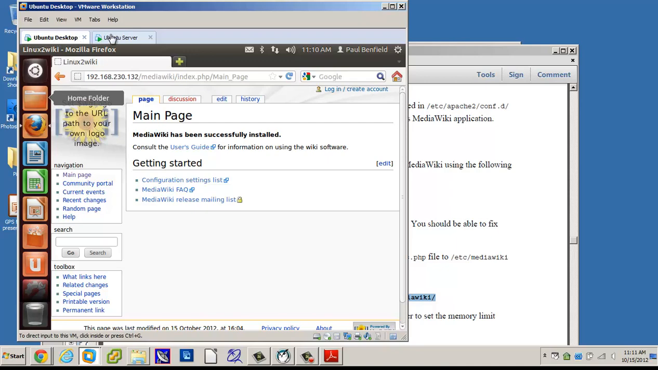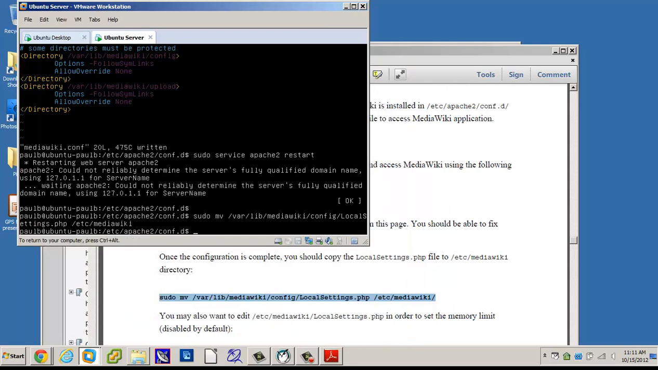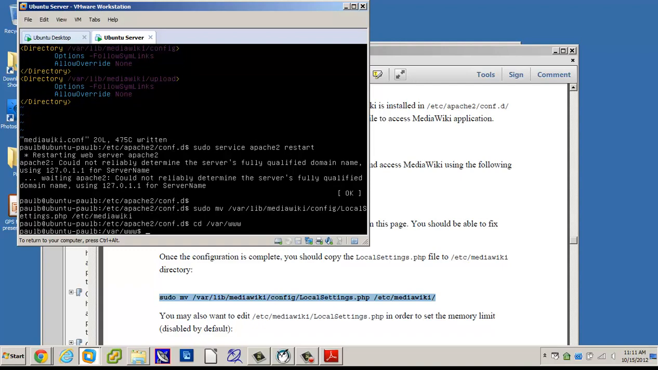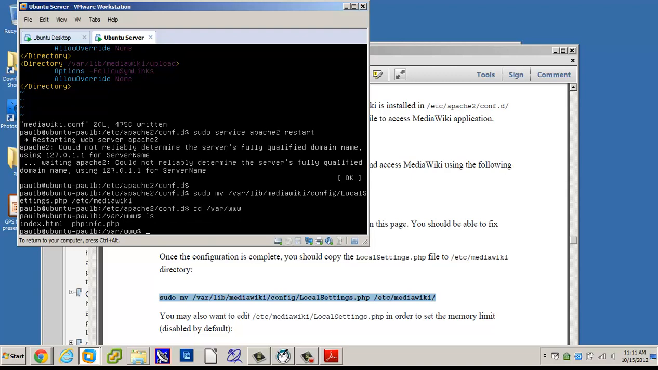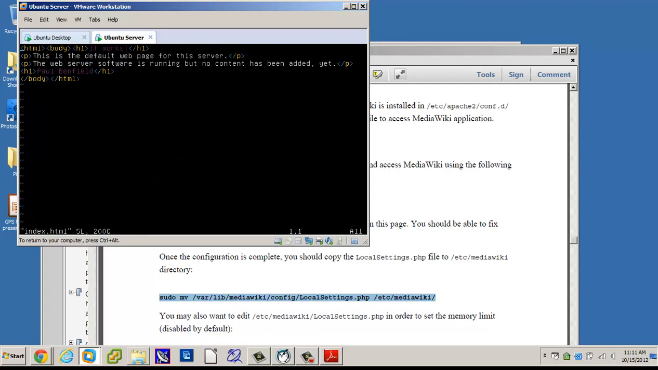Sounds wonderful. Okay, let's go to our server. And we'll go to our var www directory. cd var www. This is the root of our main server web page, correct? Yes. And we have our index file in there. If I do an ls, I have my index.html, and then I have a phpinfo.php, correct? Correct. Okay. Let's edit that index file. So sudo vim index.html.